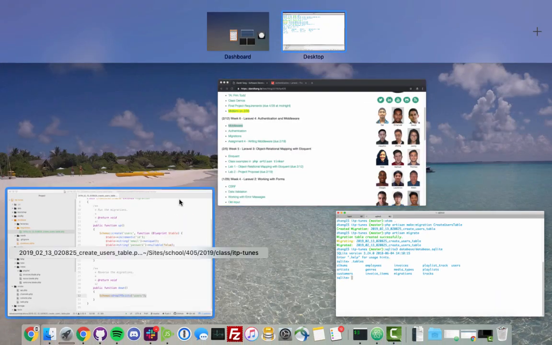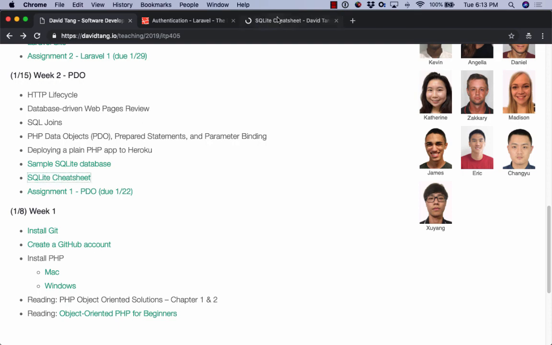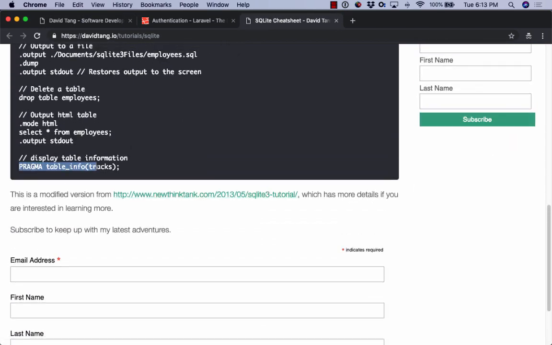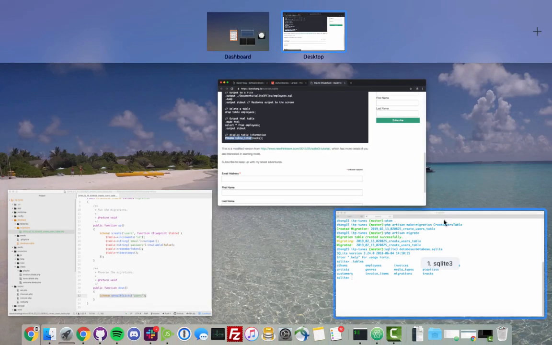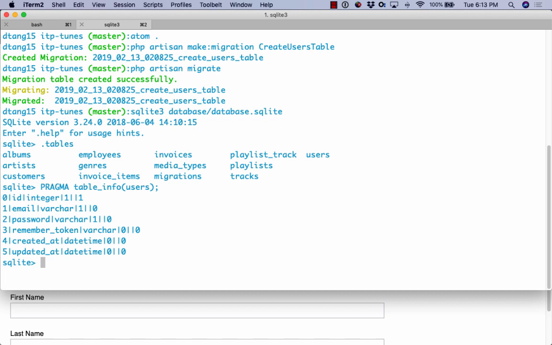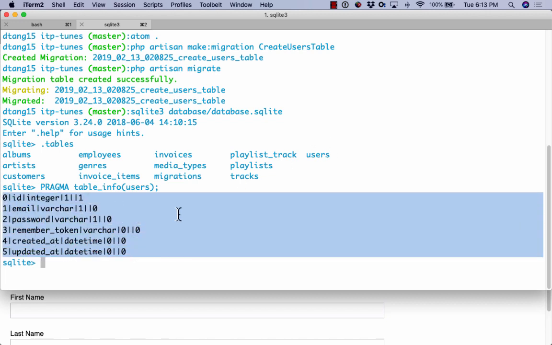There's also a command that I put on this SQLite cheat sheet. It's right here. If I want to spit out all the columns and information about a table, I can say it for users. And we can see these were the columns that were created.